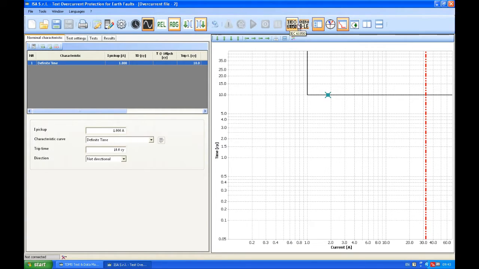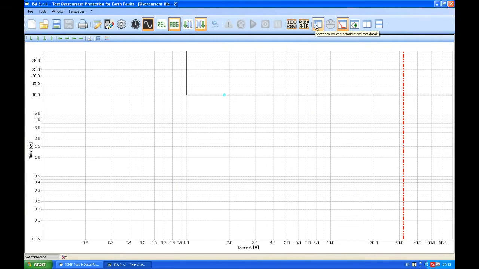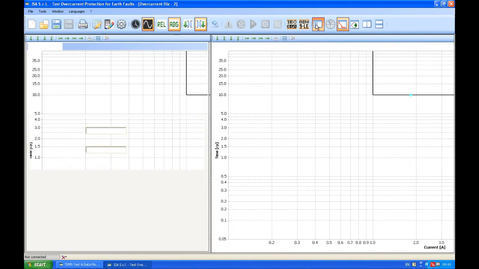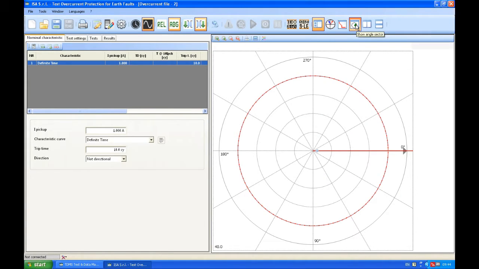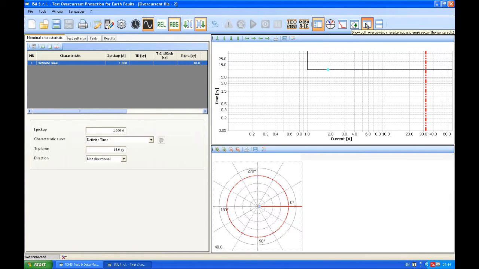Next two buttons will be used if you want to test the relay for IEC 61850-8 GOOSE messages or -9 sampled values. And the next few buttons simply define the view. What are we going to see? This button here shows us this part of the screen. So if we click it, we will just see the characteristic. And if we now click it again, we will be back. This button here shows us just the overcurrent characteristic, and this button would show us the angle, which we don't see right now. And these two buttons show us both in vertical or horizontal fashion.